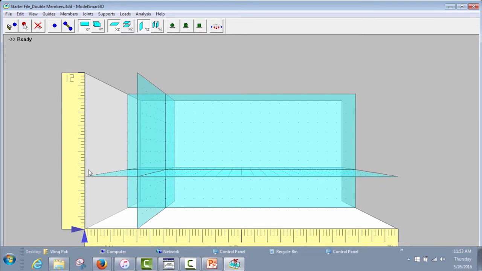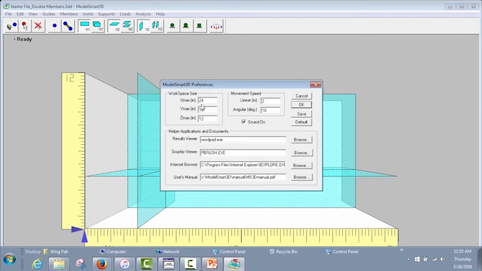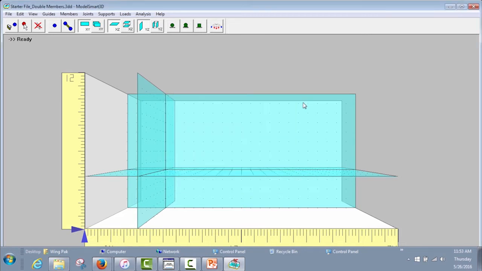Also in the starter file, we have set the extent of your workspace. Where you can find this, if you go to Edit, Preferences, it'll show you the size of your workspace at the upper left-hand corner. There's an X, there's a Y, there's a Z. In the X direction, which corresponds to the length for your bridge, we set this to be 24 inches. The Y direction is the height of your bridge, which we set to be 12 inches. The Z dimension we set to be 12 inches, which is the width of your bridge.